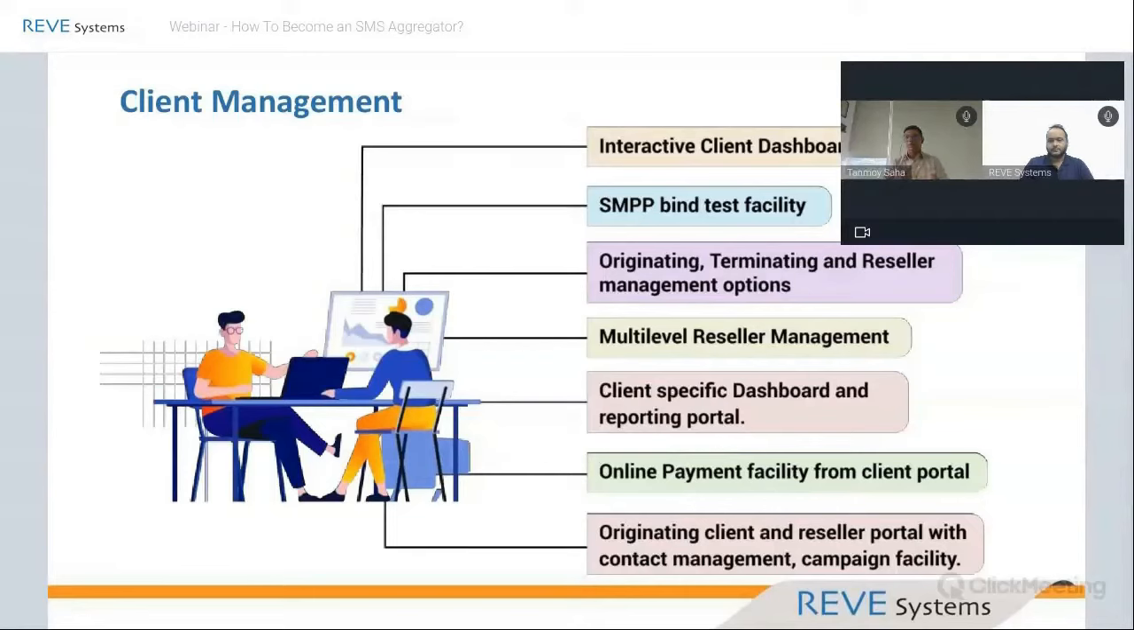And also the online payment facility for the customers, so that they can make the payment online and get the wallet recharged instantly. And also definitely the campaign feature for the customers. So whoever does not have the benefit of sending SMS from their own portal can use this portal itself for sending bulk SMS or promotional messages.